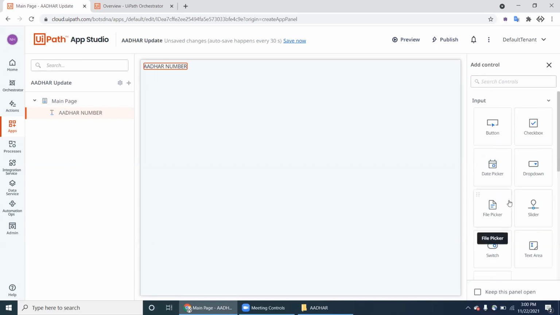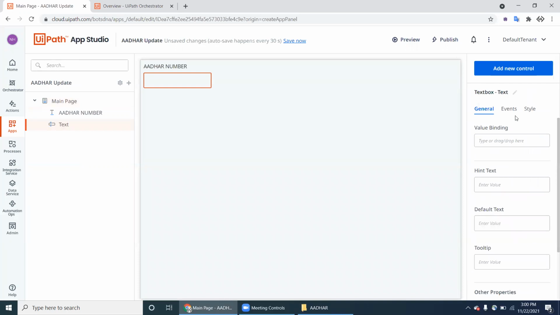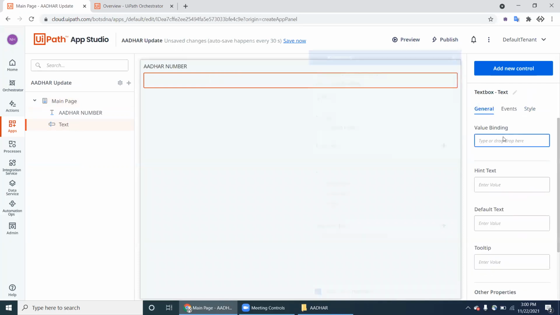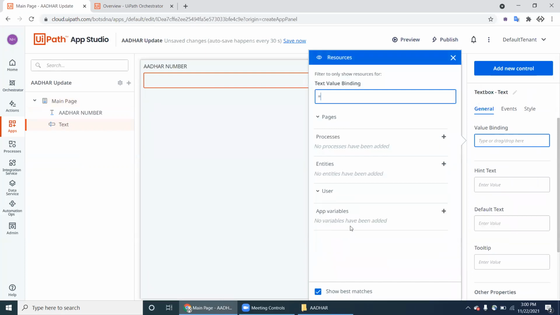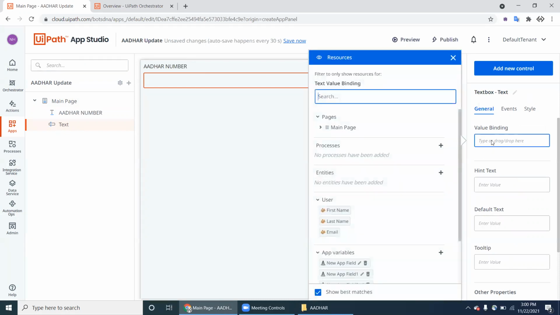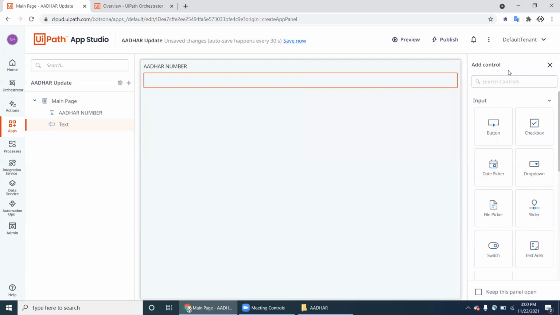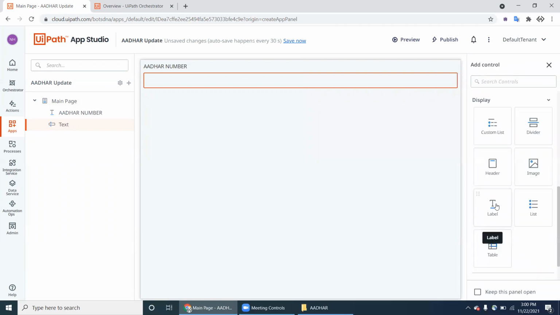Next, a text box. The style is full, and here you can bind a variable, expand. It is not creating again. Okay, meanwhile, just create a form.